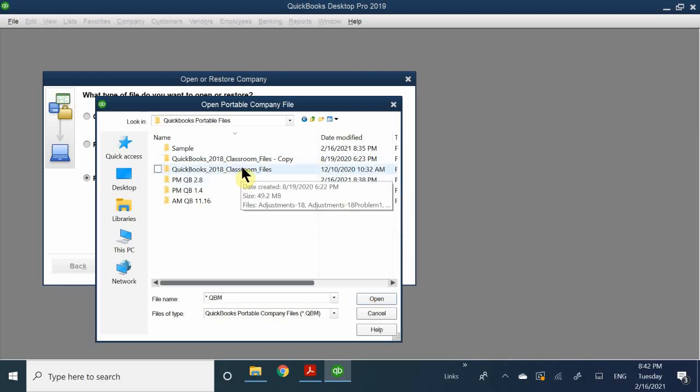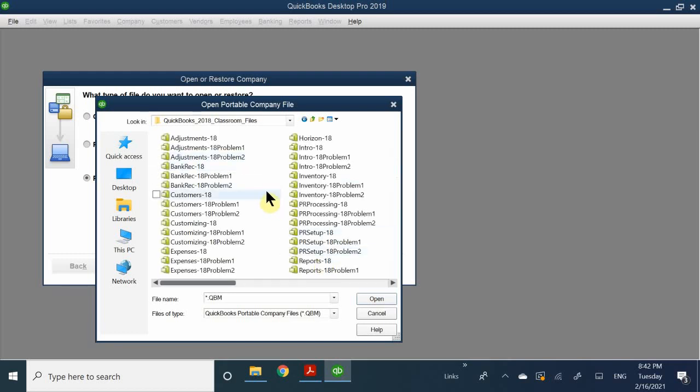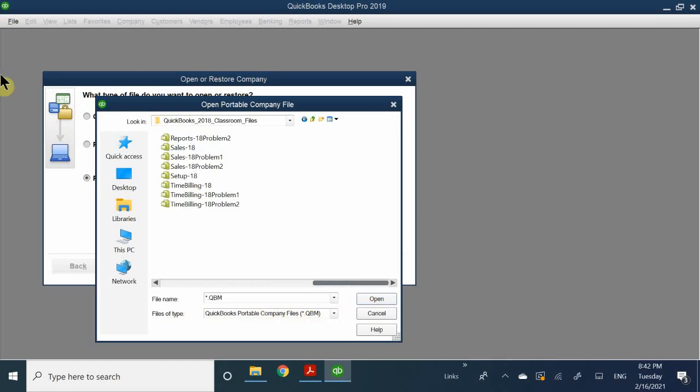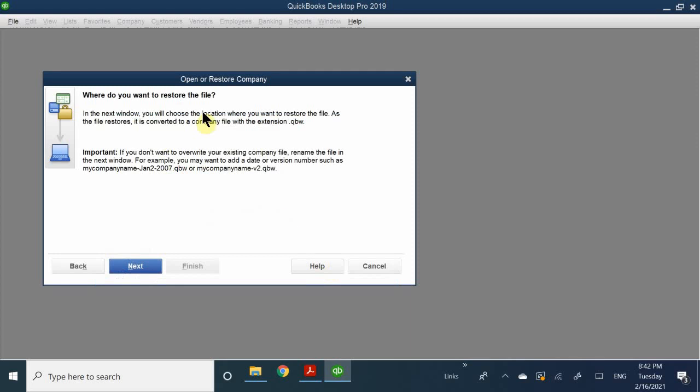2018 classroom files. Okay. From here, we are instructed that we want to open up our setup file. So I'm going to scroll to search for it. And here we are, Setup 18. Once I double click on that, the next step is to find a location, whether it's your desktop or your documents. What's going to happen is it's going to convert the existing portable file or backup file, and create a new working data file.